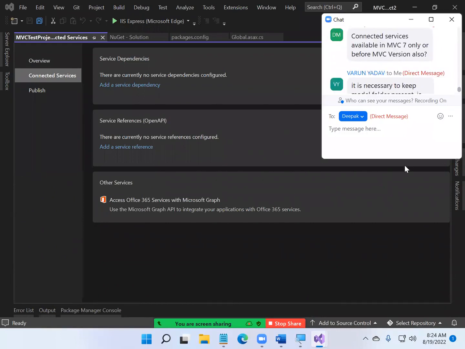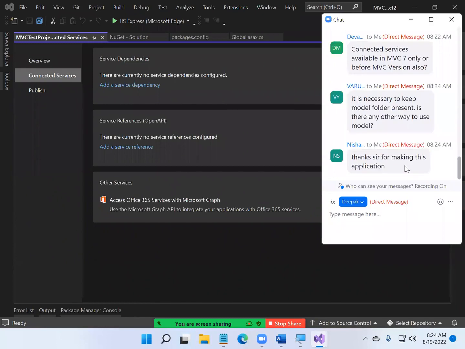Connected services available in MVC7. What is MVC7 here? I don't understand. We don't have MVC7 at all. Where did you get it? The older one, MVC5, is the last, and the latest is MVC Core 6. Where do you have MVC7 first?